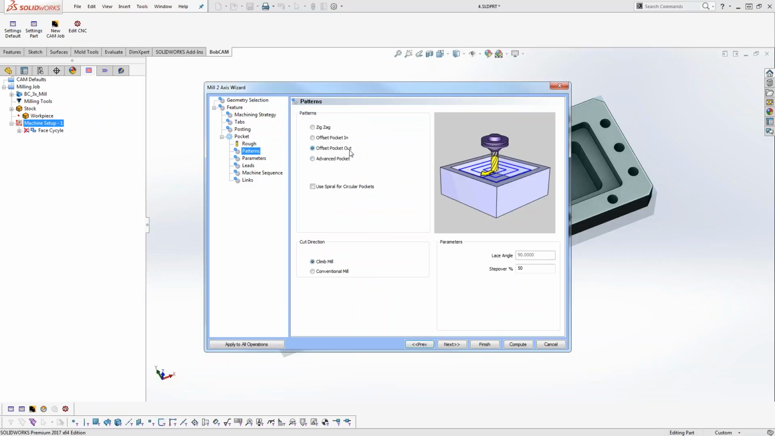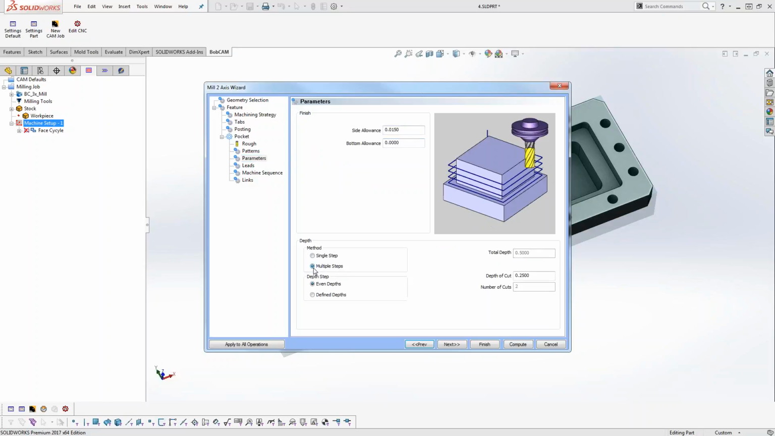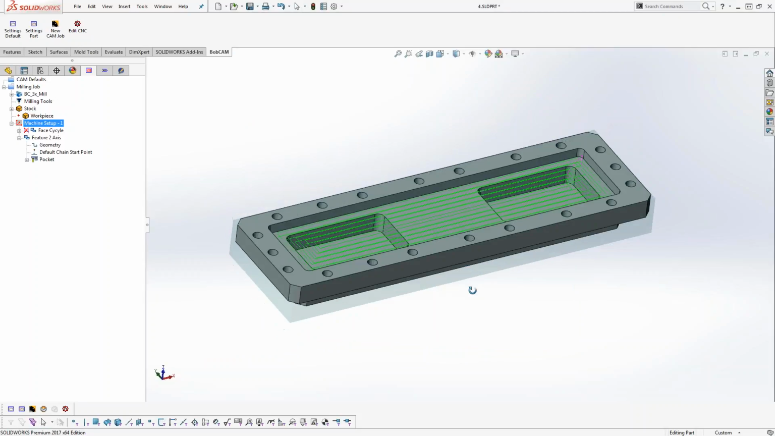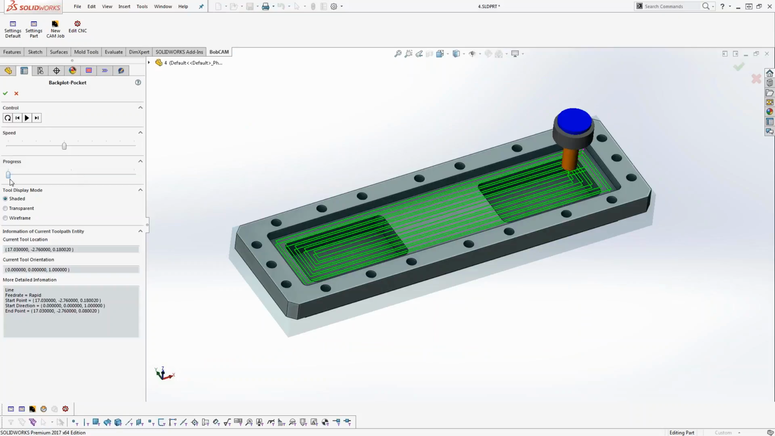We're going to do a pocket out. We'll do a 50% step over or 45% step over, something like that. Okay, we'll leave some stock on the wall for finish. We'll take it, let's say, in 2 steps, and we'll compute. And here you can see we get our pocket routine to come in here and remove the bulk of the material. Okay, so this is going to take 2 steps. And then there we go.